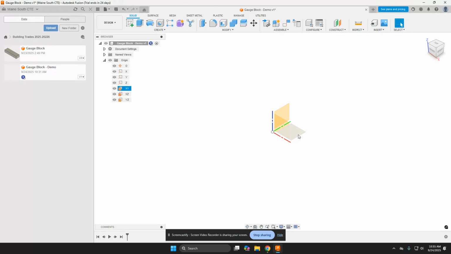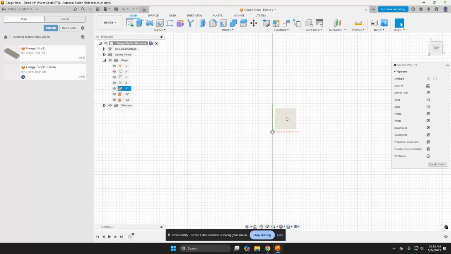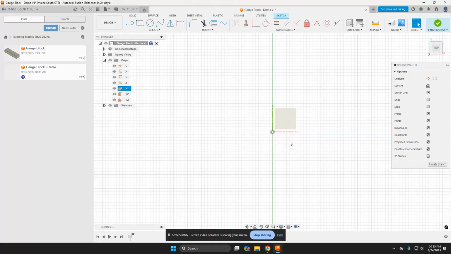I can do this one of two ways. I can either select the plane with a left click in either the visual on my origin, or I can select it over here in my project browser. If I select that plane and then I hit create sketch, it will apply that sketch to that plane. Okay, now once it's done that, you'll notice that the view cube has adjusted itself, and now I'm looking down from the top.